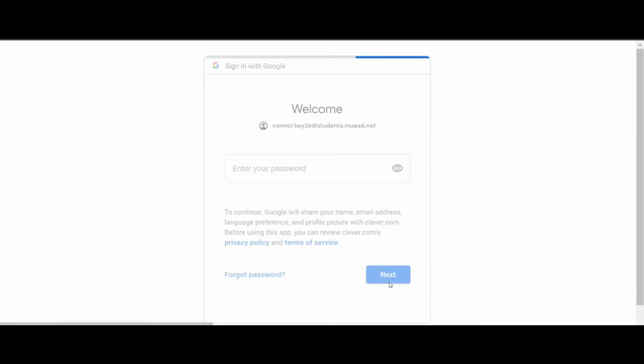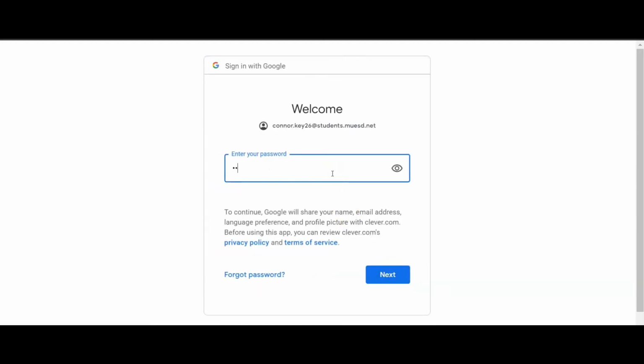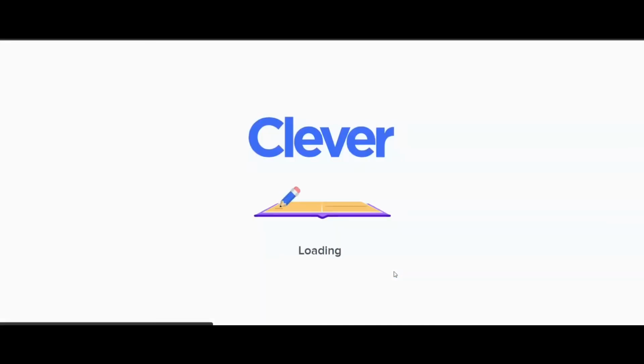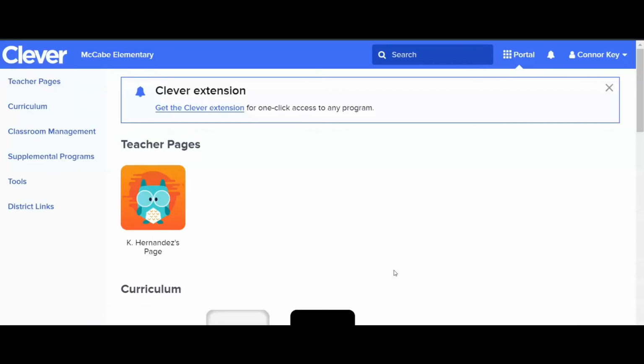So once we have that, you'll click next, then comes your password. Once you finish the password, then you'll see your child's Clever page. Now, a few things to note here.